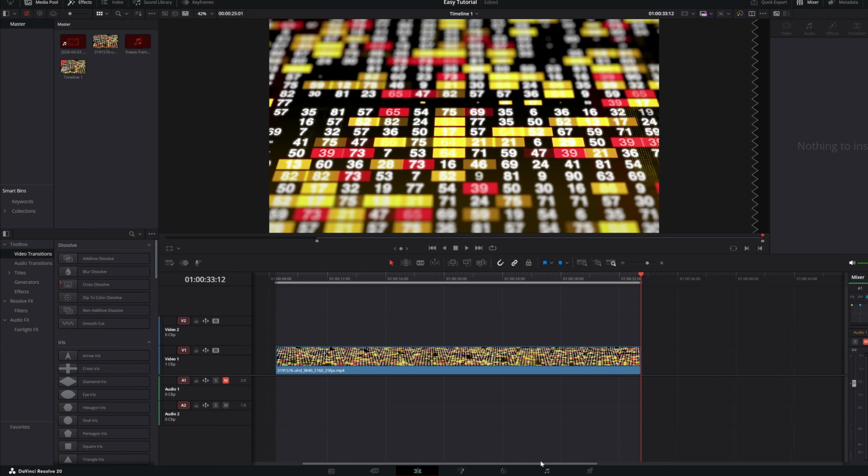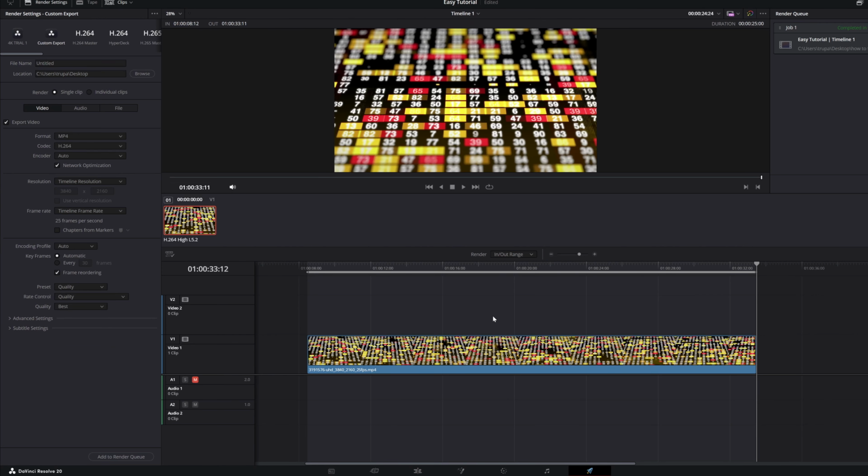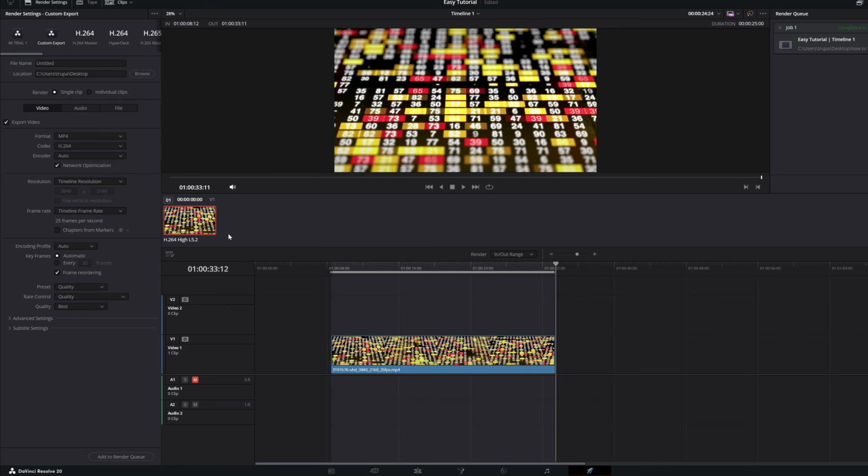Now head over to the Deliver page at the bottom. This is where all your export settings live. Choose your preset on the left, like YouTube or custom export, depending on what you need.